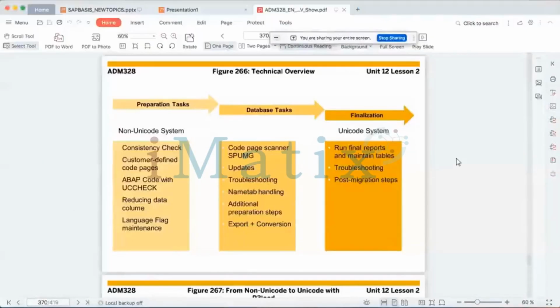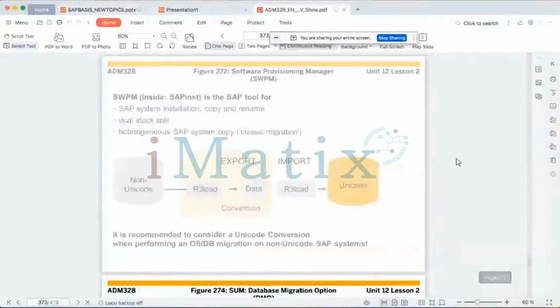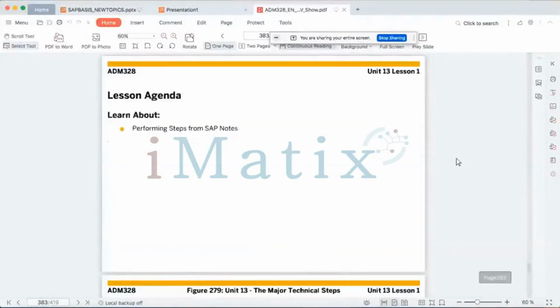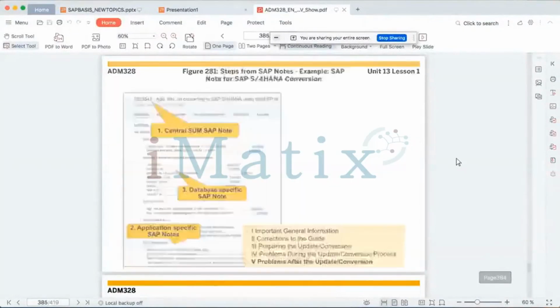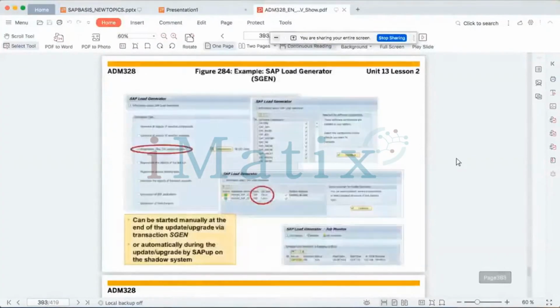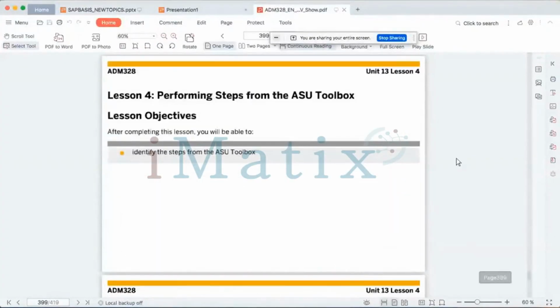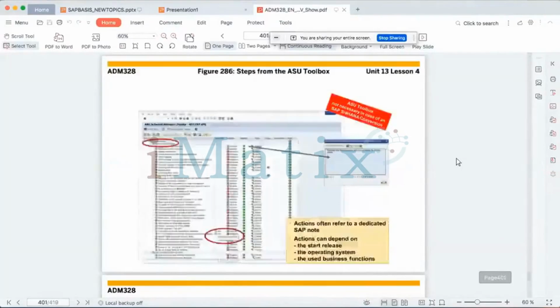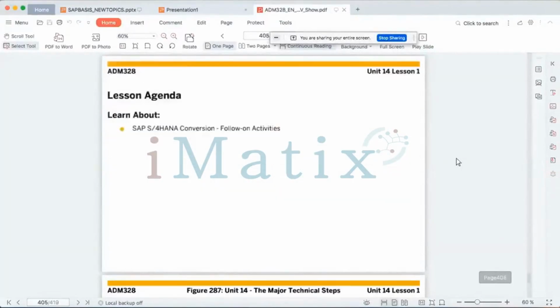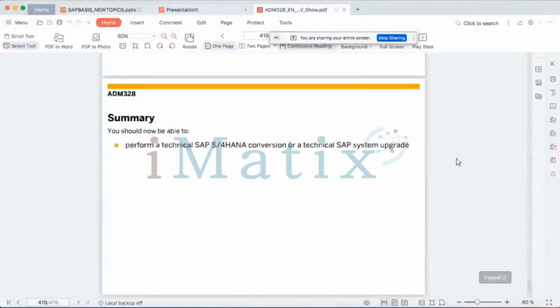Upgrade is a very big task. You have a lot of steps involved and you have to perform several pre-upgrade steps. During the upgrade, you are going to run the tools, and then you are at the post-upgrade steps.